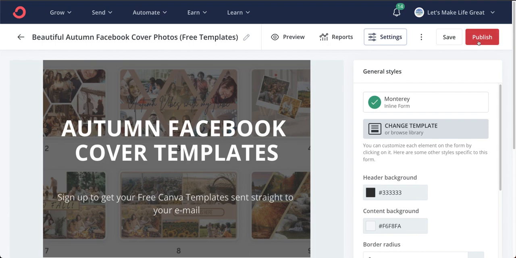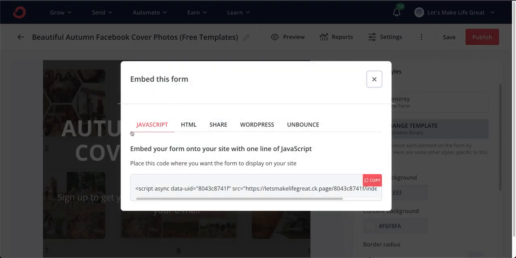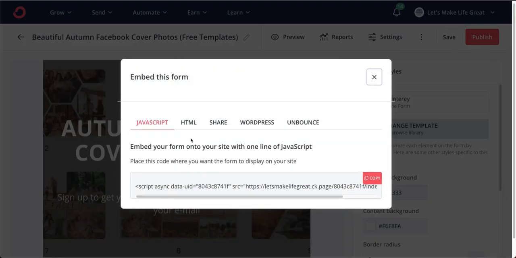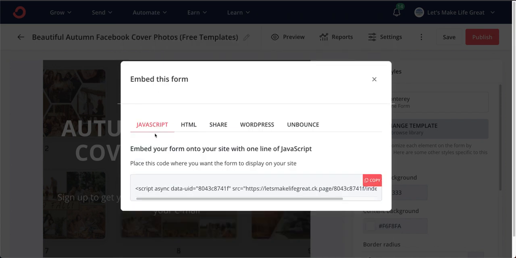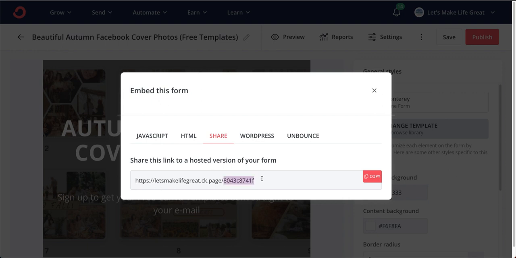You can also go to publish, and if you want to enter code into your website, you can do that as well. You can do the JavaScript or HTML. I think JavaScript typically is the more recommended, easier one to work with. You can also share it if you want a link to someone's version of a form. I think you can share that with other content creators if you want.